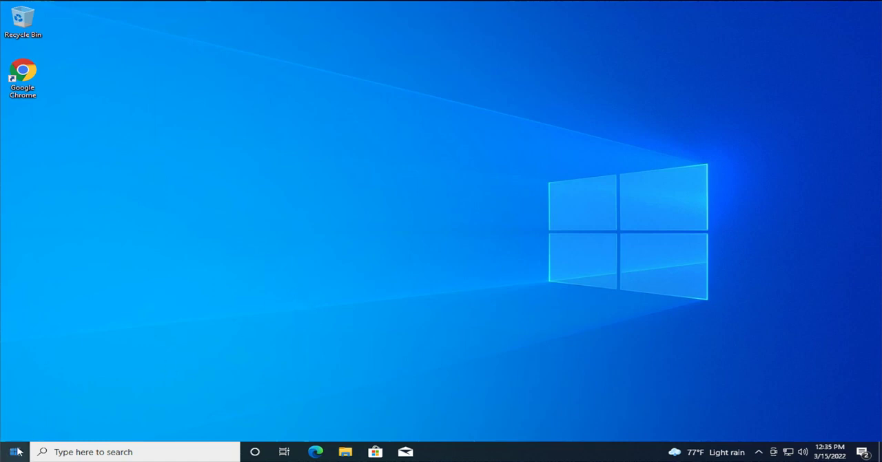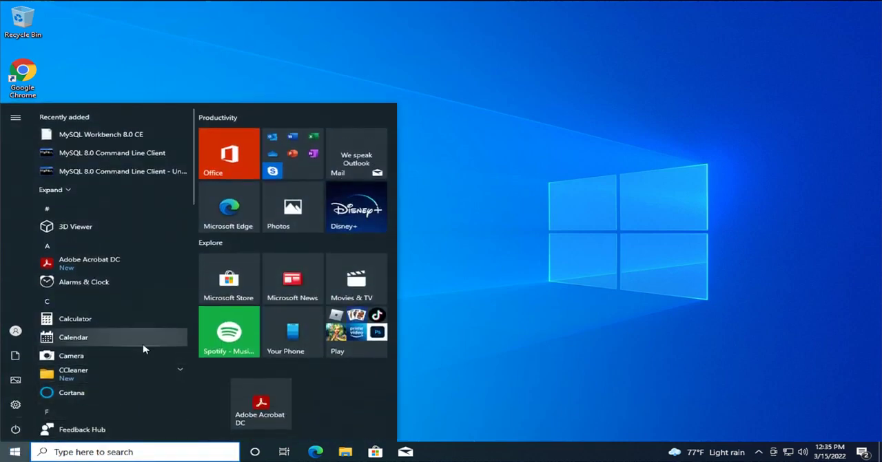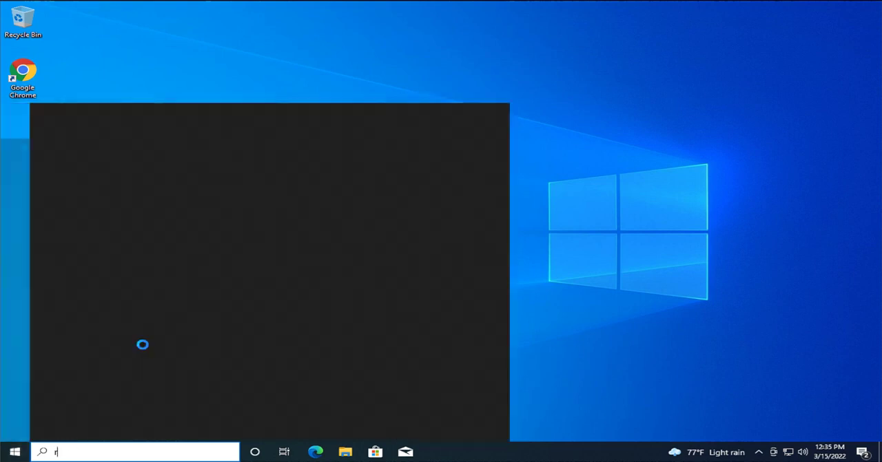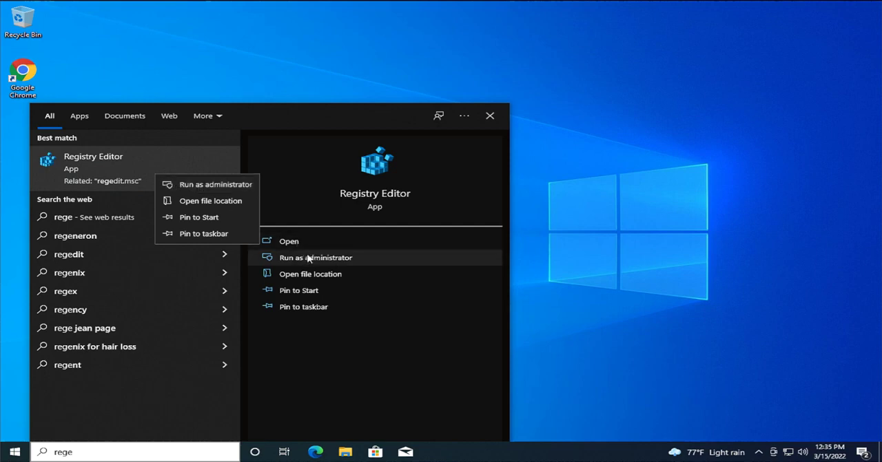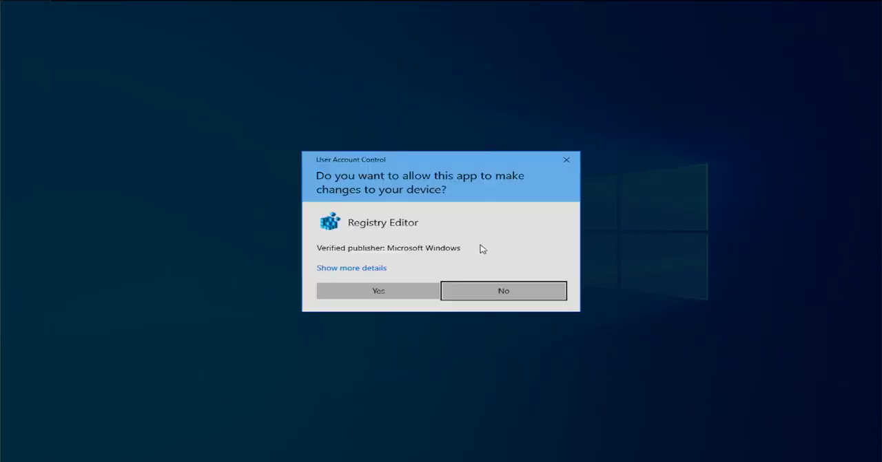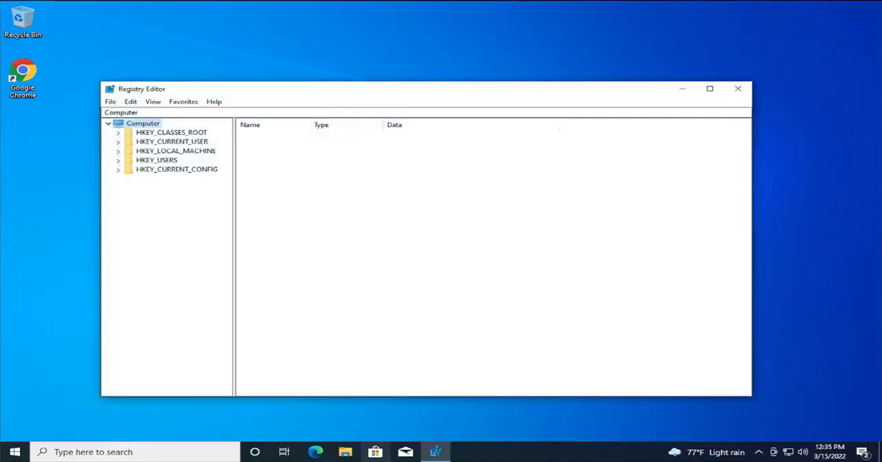The first step is go to the start menu and type registry editor and right click and run as administrator, or select this option directly, run as administrator. If you receive a user account control prompt, click on yes and select these options.